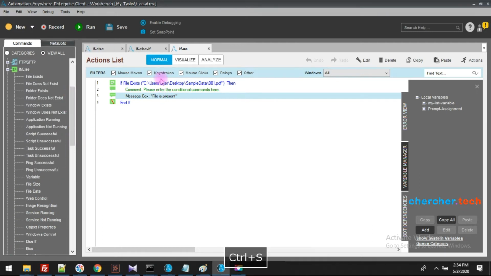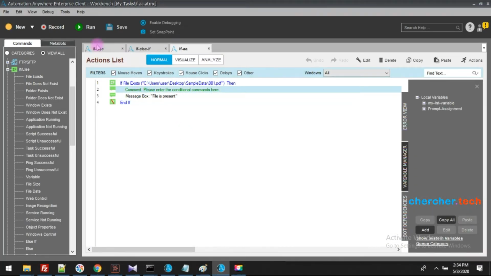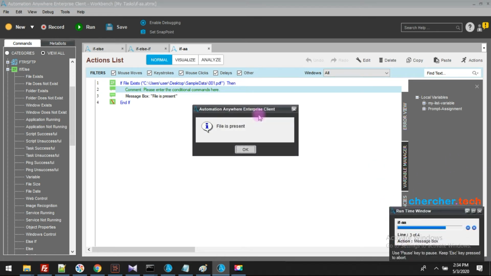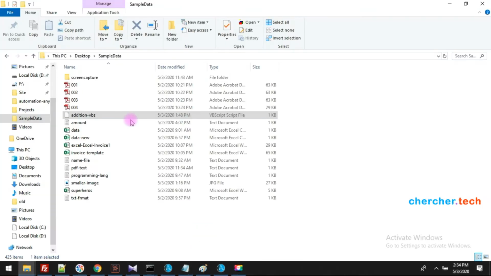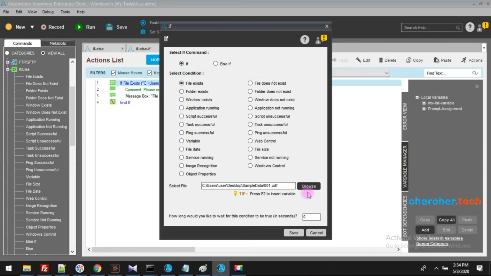After saving, press run. So it started and the file is present, because the same file is present in our folder. Now you might have a question: you have browsed and clicked the file, so because of that the file is obviously going to be present there. How come it's not going to be present? For a simple purpose I have chosen this file.